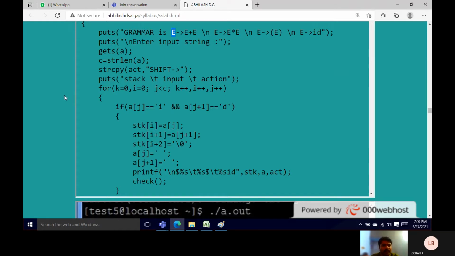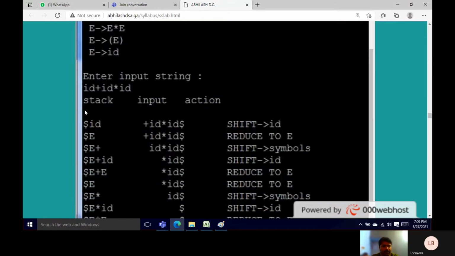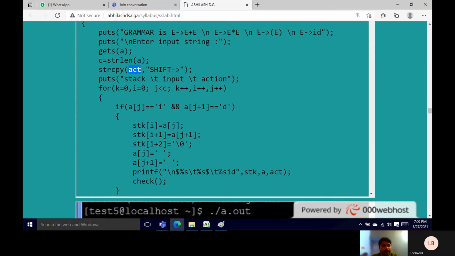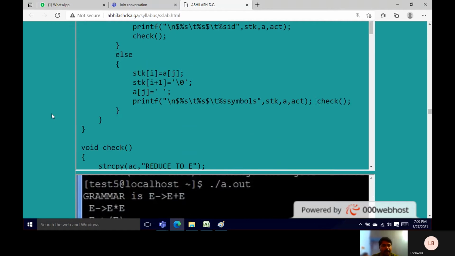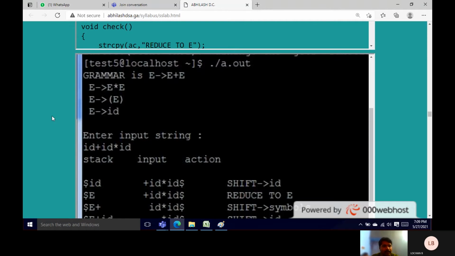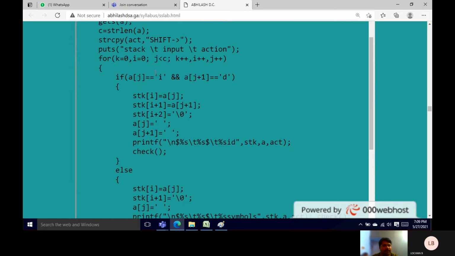I need to format it using some proper formatting. So stack, input, and action is what I'm printing. You should know that my application will be using this particular case. What do I have in the stack? For now, the stack is not initiated, and the other array, which was my action, was also not initiated with any values.